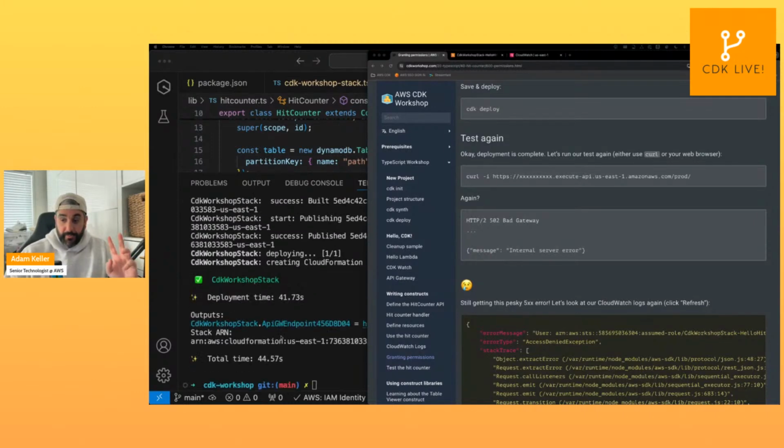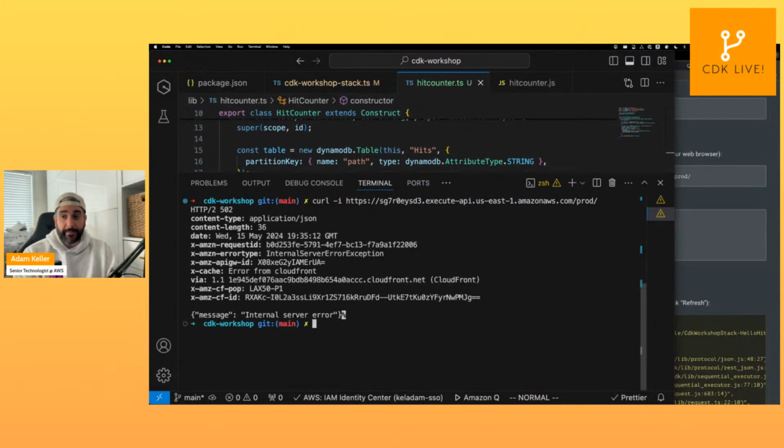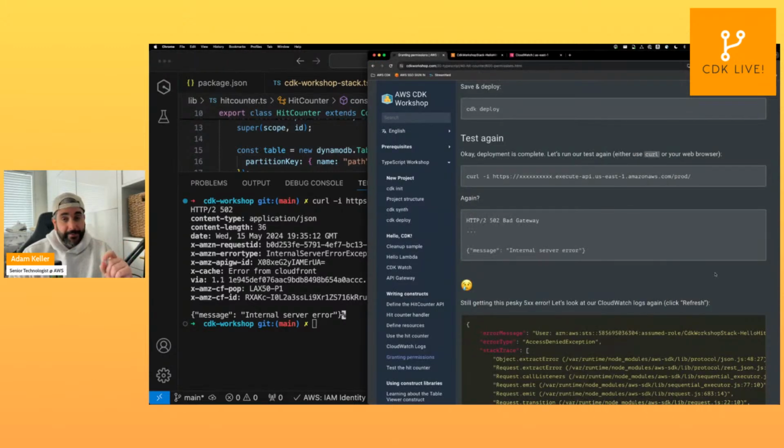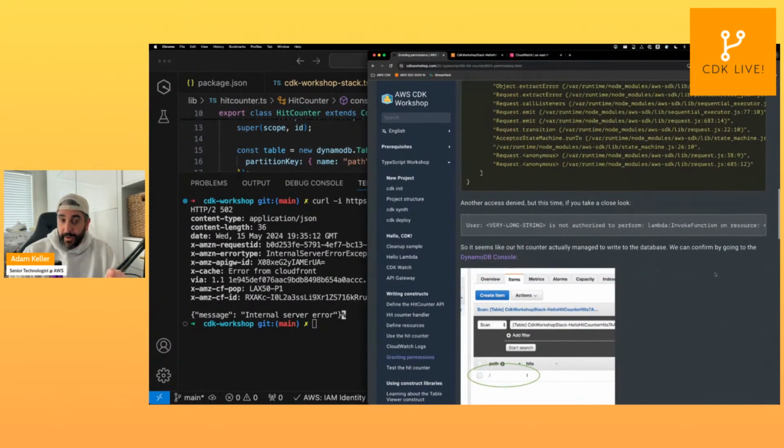Okay, so we've deployed. Now let's hit that endpoint again. Okay, so it's the same endpoint. We're going to curl it, and we have another error. I'd be lying if I didn't admit that I knew that was going to happen. But let's go back to the logs and let's see what the heck's going on.